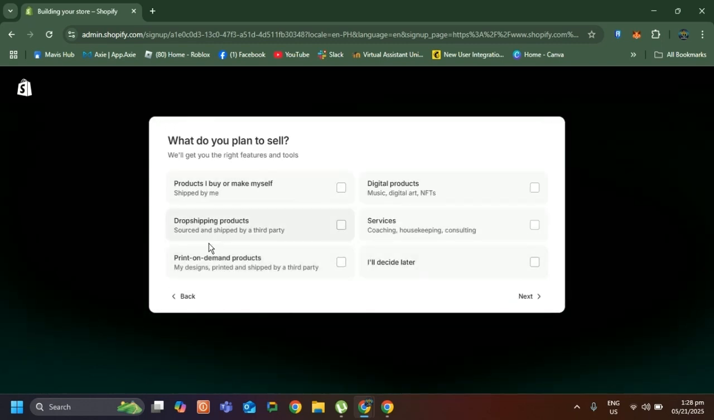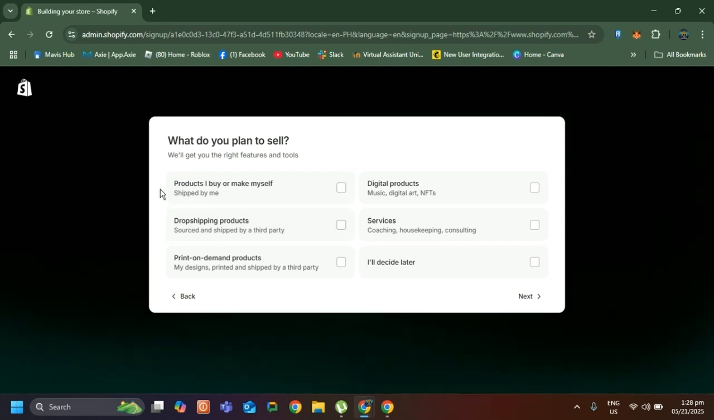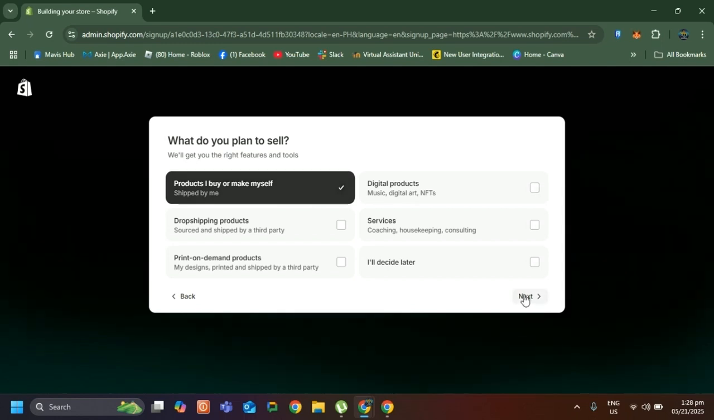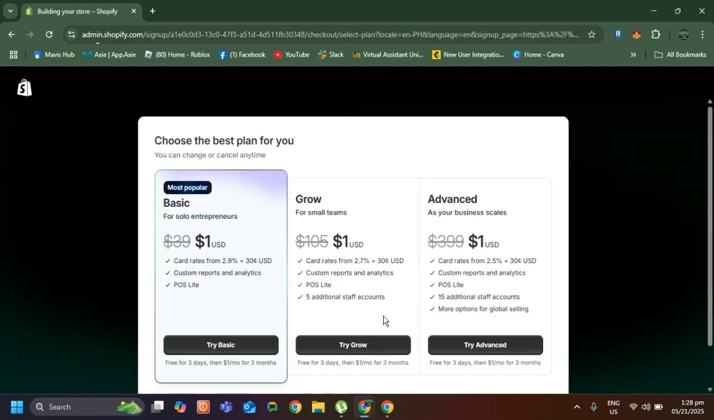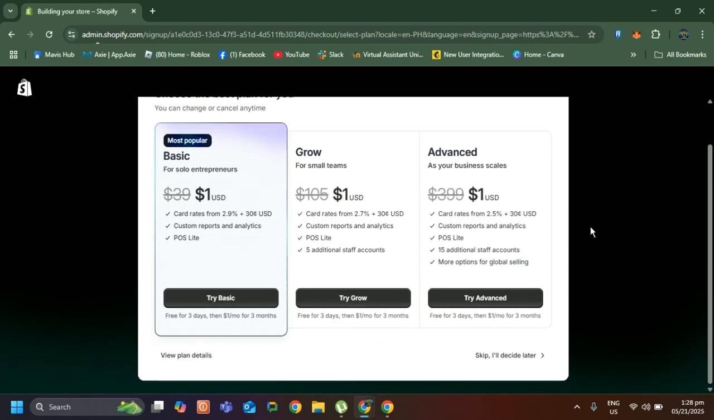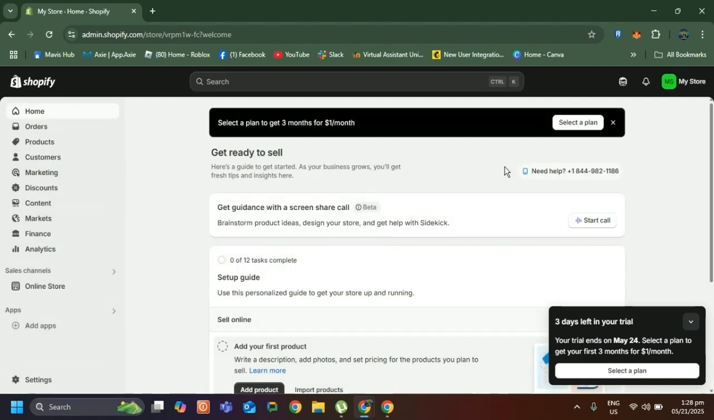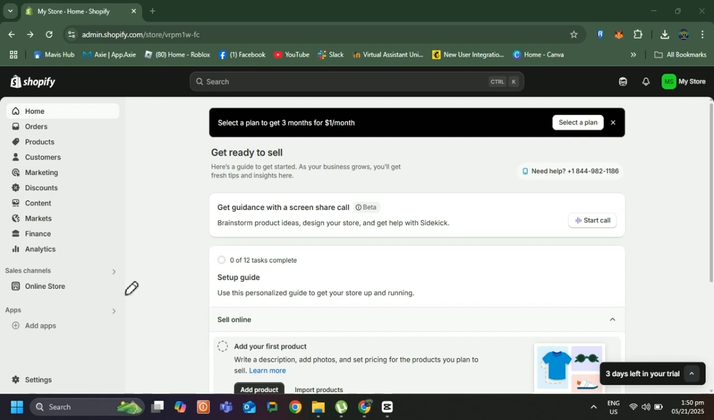And Shopify wants to know, what do we plan to sell? So here I will choose the products that I buy or make myself. And then Next. And Shopify will also show you their plans in case you wanted to go further, but we're going to skip it since it is a free plan. And we're going to be redirected to the Shopify dashboard to customize our stores.